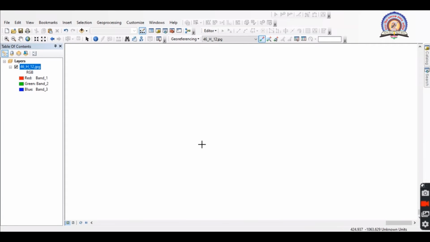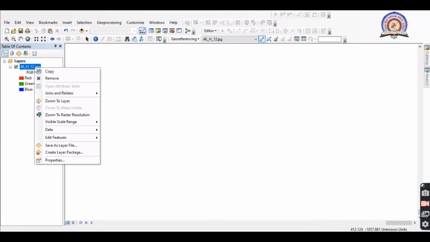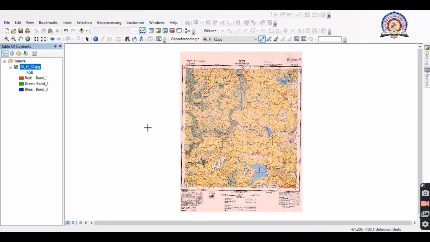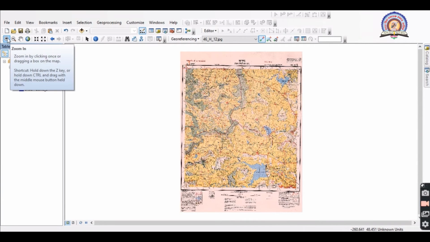If the map disappears, at that time we can click over here for full extent, and simply we can right click over here and say zoom to layer. The map will come again over here. Now we have to give the second point, so we will be moving clockwise.